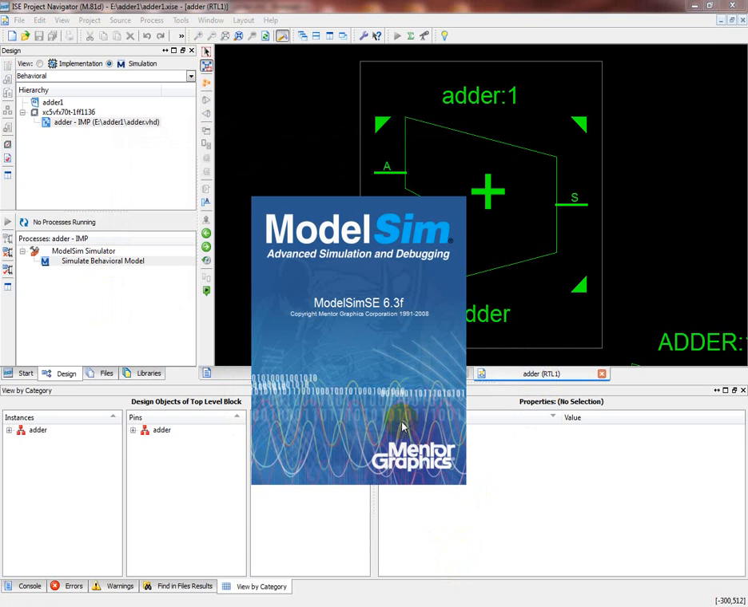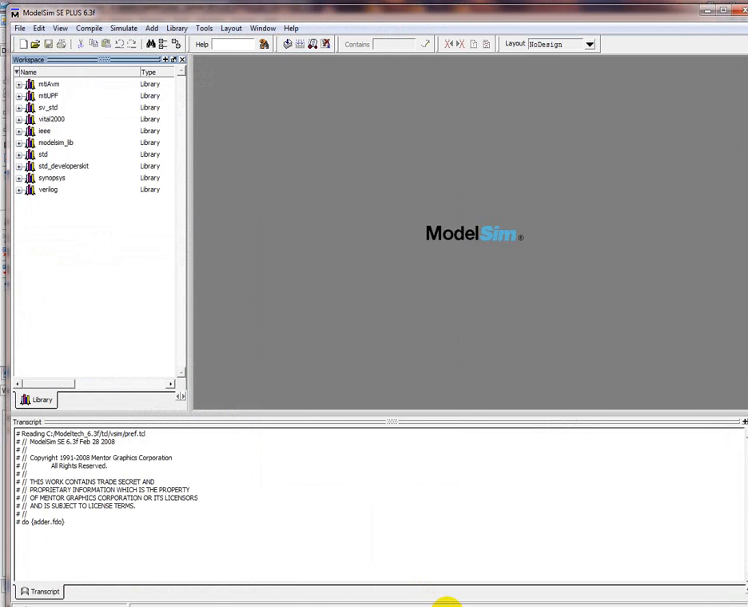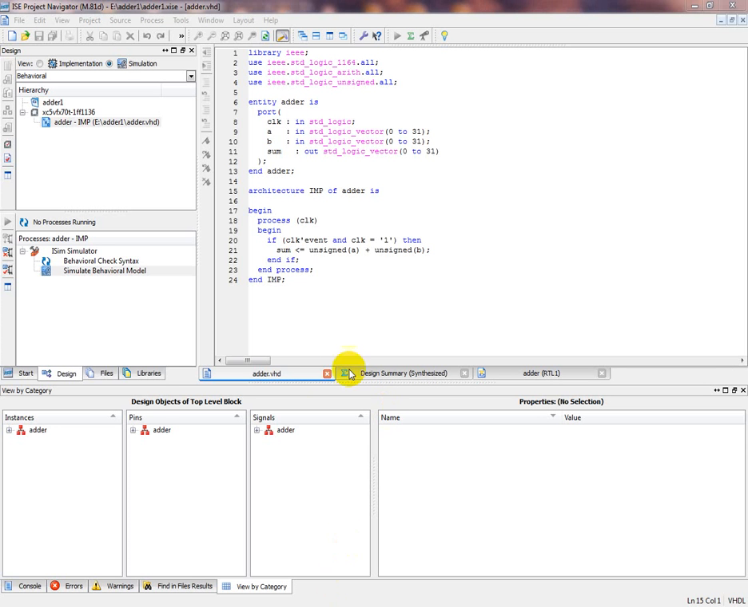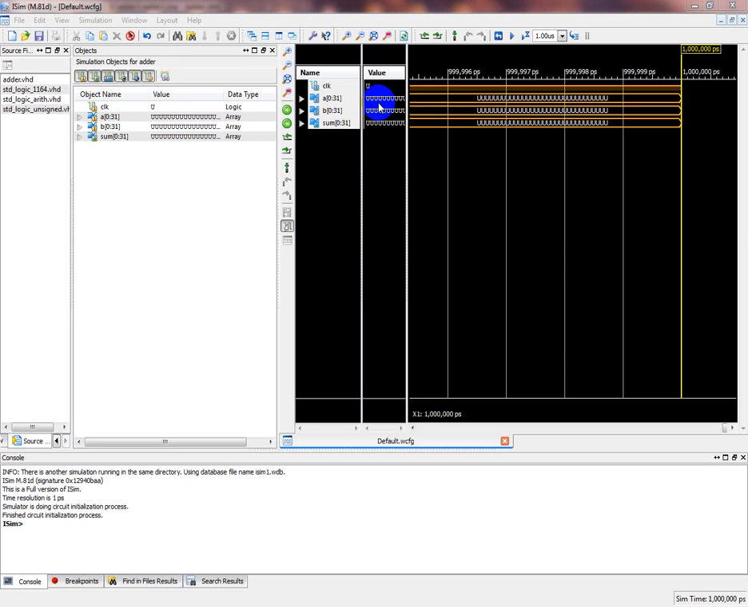Okay, ModelSim is launching, ISim is not launching. Here we can push the different values and see the output.